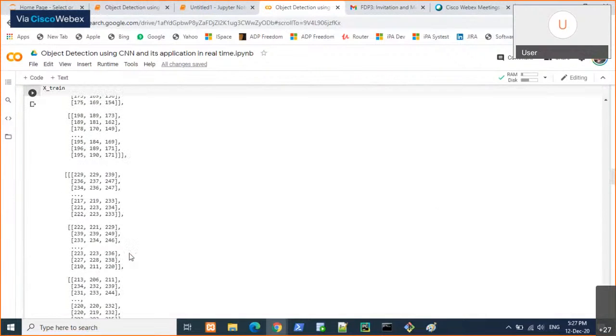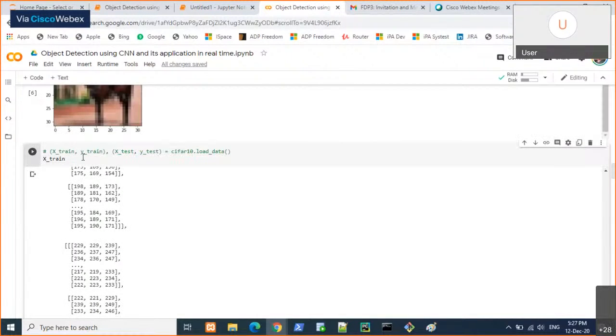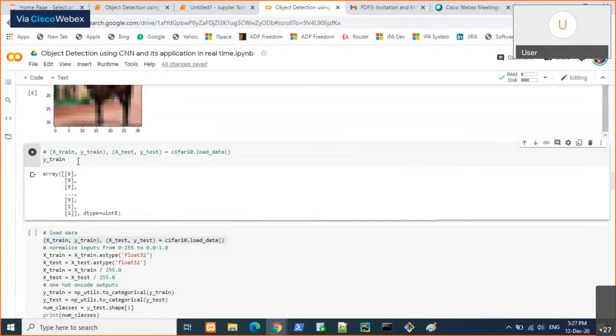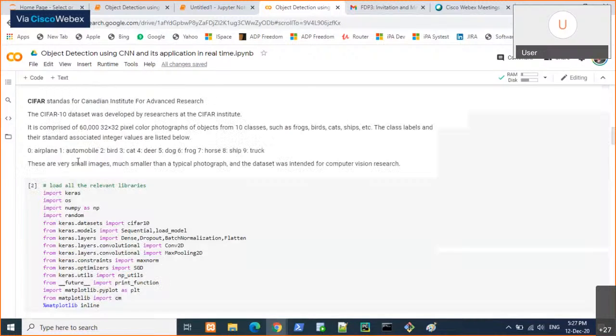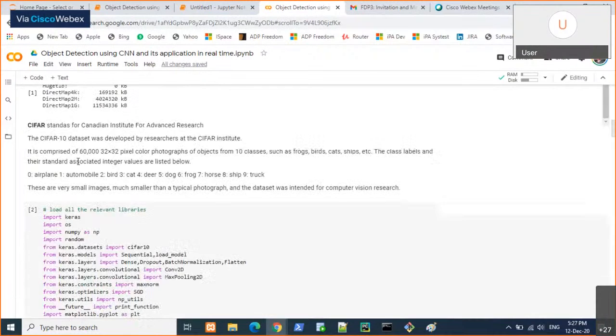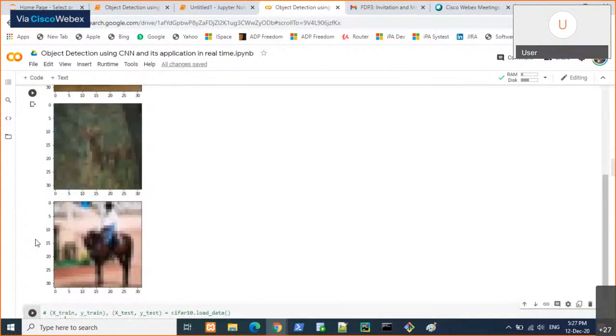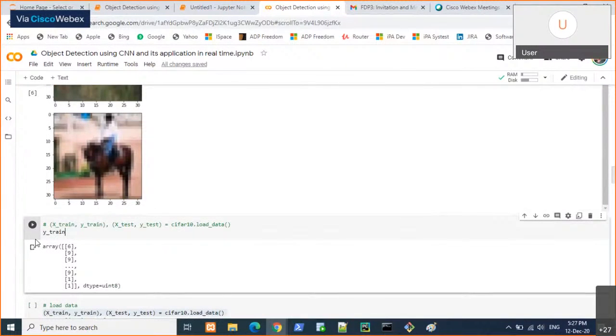This just shows you what it has. X10 is this. What does Y10 have? Please always try to see. These are labels, 6, 9, and so on. So we know how many labels we have from here. Everyone knows labels, right? Labels means output variables, features means input.